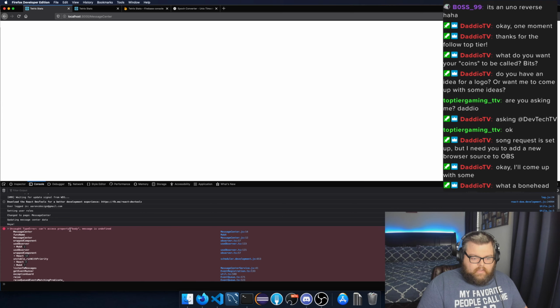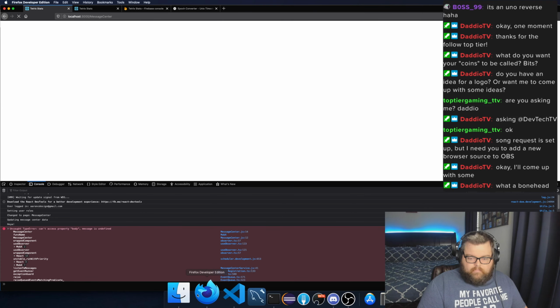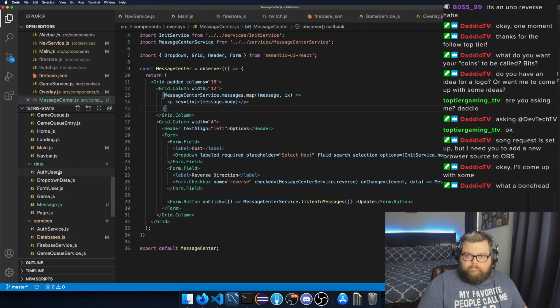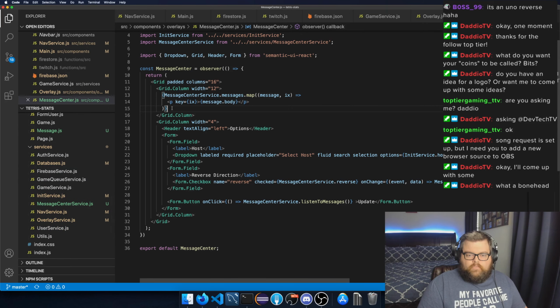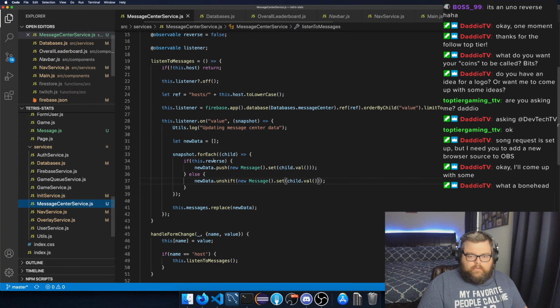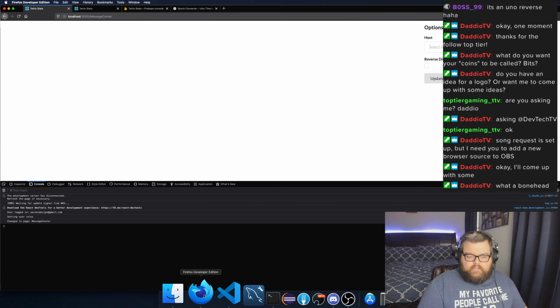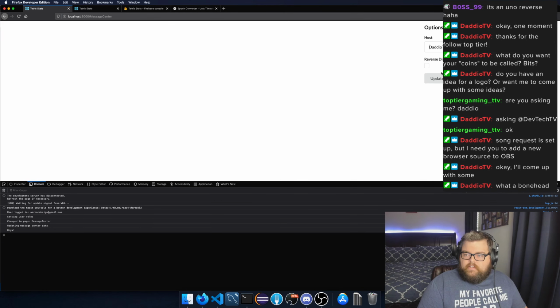Hopefully this is better. There we go. Okay. Unable to access body. Message is undefined. That's fine. This is a much more interesting error. So if I go here to the service, message set of the child.value, let's go check and look at the message. We're logging out the body after the set. Let's go see what it says.